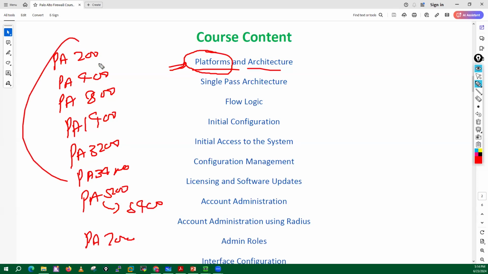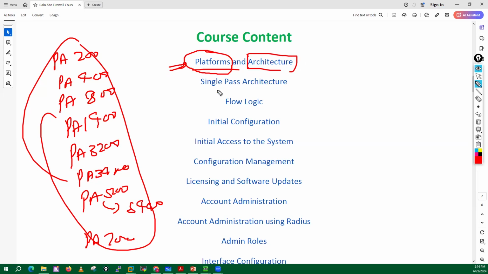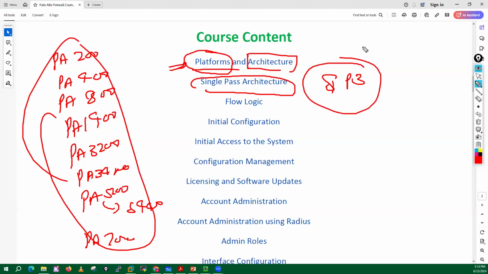I'm going to discuss all these series, and I will tell you which model you have to suggest for which type of organization. Then in the architecture, I will cover the SP3 architecture: single pass software and parallel processing hardware. I will cover this architecture in depth at the chip level on your Palo Alto Firewall.